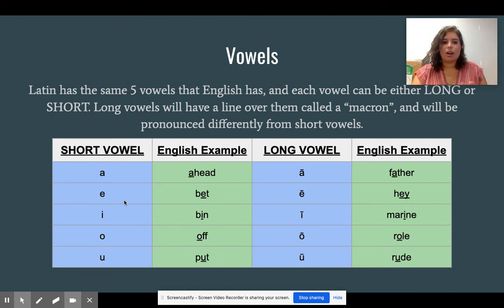E is a bit more straightforward. That short E is an eh sound, like in our word bet. And long E is going to be an A sound, like we see here in the word hay. The letter E, again, it does not make its name sound. It's never pronounced E. We get that from a different vowel.